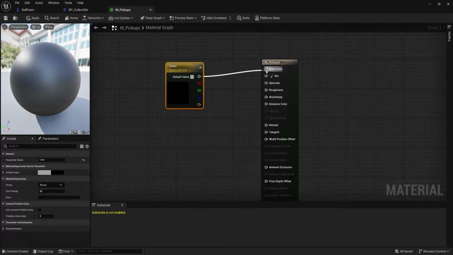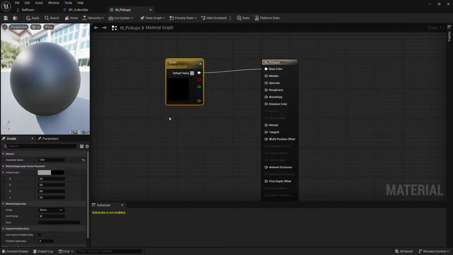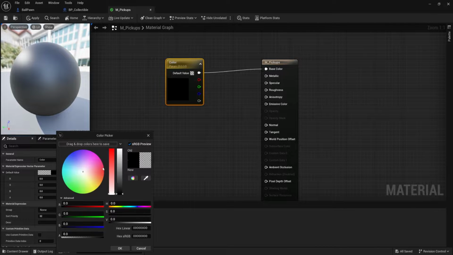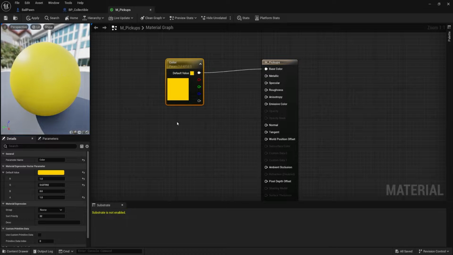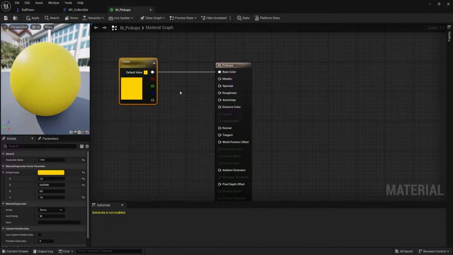If I plug the top node into base color, that's just saying the combination of everything beneath it. And let's choose a default. I'm going to go over to the default value over here once I have this node selected. Click on the black and we'll just choose orange. That's fine. Okay, so we have an orange color. And usually for these kinds of things, I like to do an emissive for a pickup or some kind of interactable in the scene.